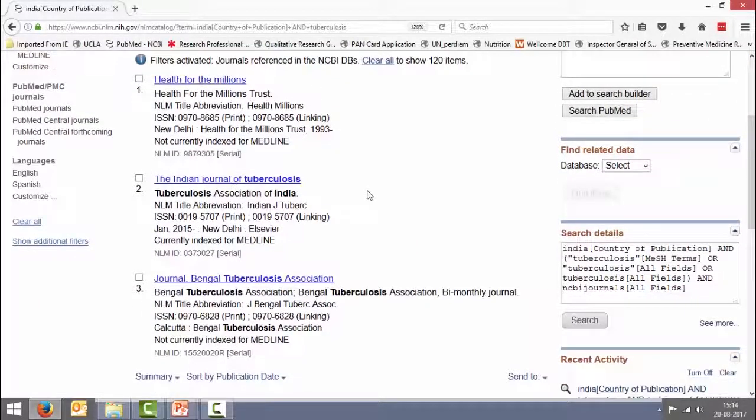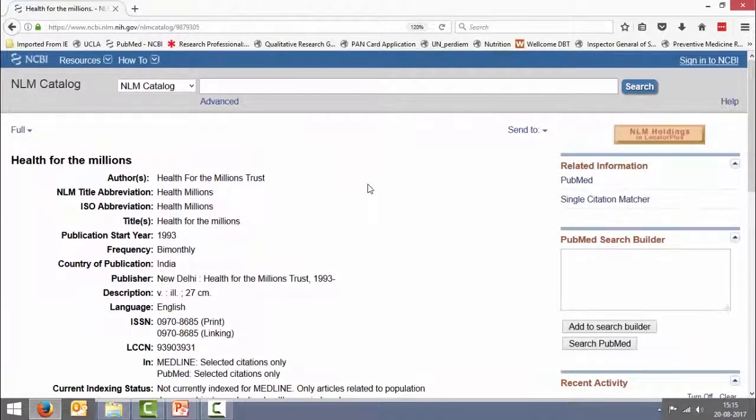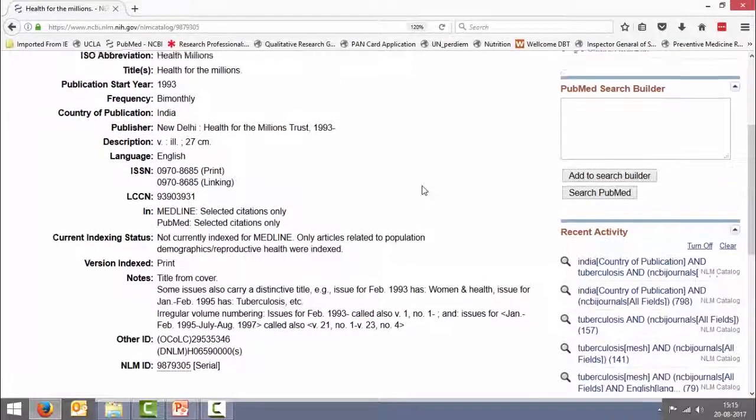So Indian Journal of Tuberculosis is there. There is something called Journal Bengal Tuberculosis Association, and there's a broader one which says Health for the Millions. Let's click Health for the Millions and see how this one came up. If we scroll down, the word tuberculosis is here. Some issues have a distinctive title, tuberculosis, etc. That's how this one came in. It did a word search.